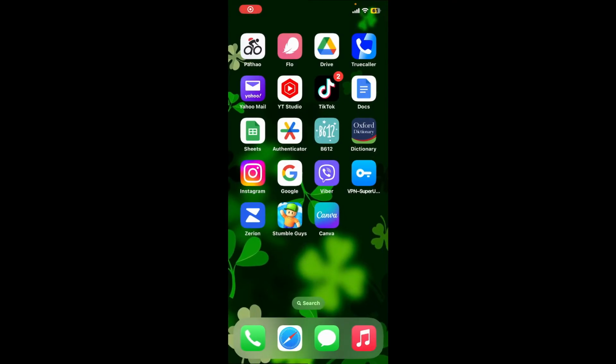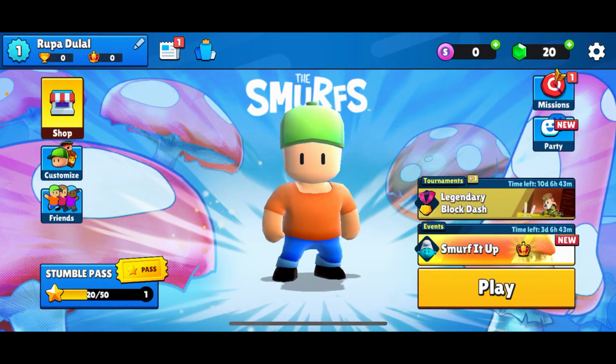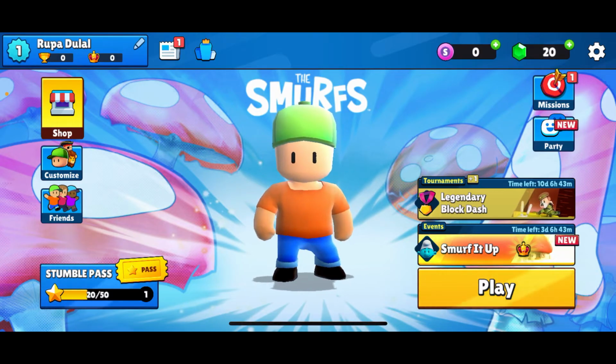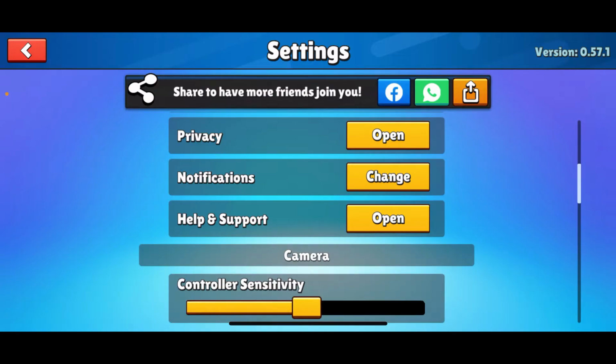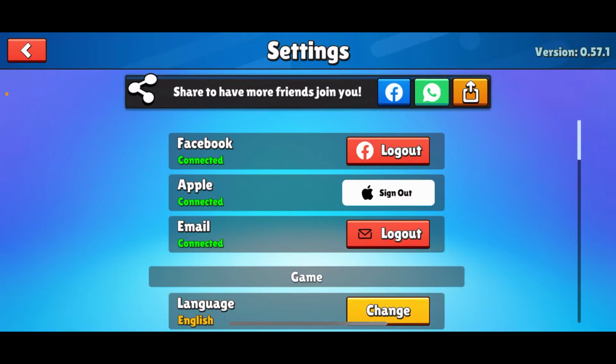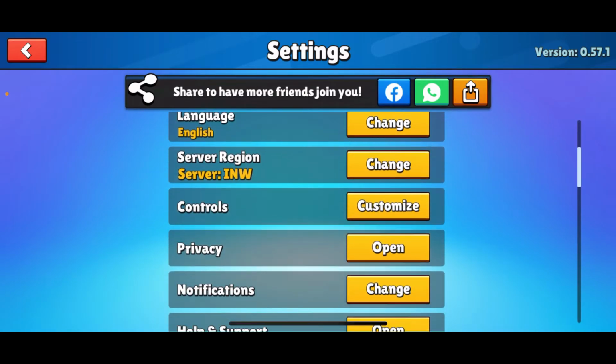Start off by launching and opening your Stumble Guys application and make sure that you are inside this page. Once you are, tap on the gear button at the top right hand corner. This will open up the settings menu. From the settings menu, scroll down to audio.